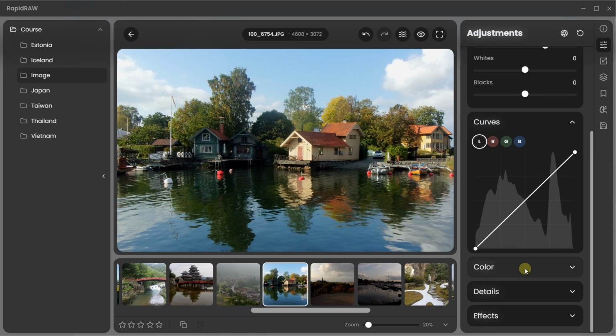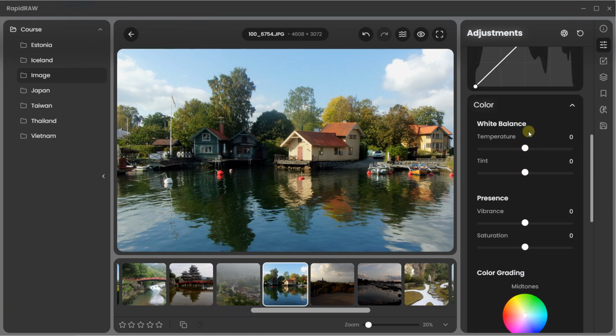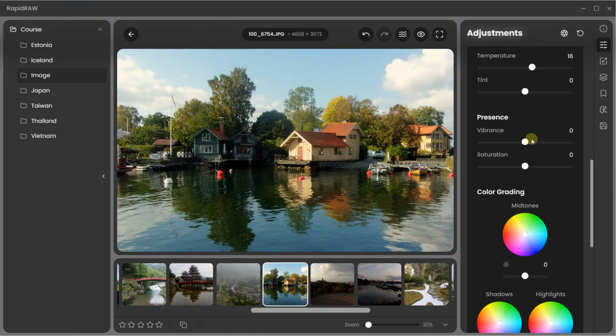Another category will be the color. What you will be able to do with the color, the aim is to adjust the color with different adjustments. So the first is the white balance. So for example, you can increase or decrease the temperature with a white balance. Let's move the temperature a little bit.